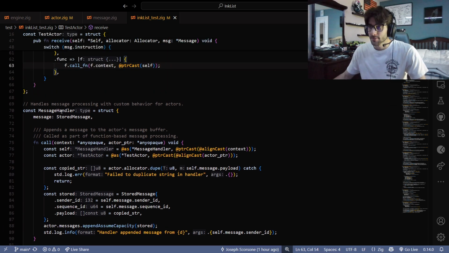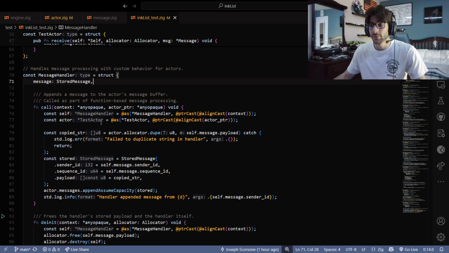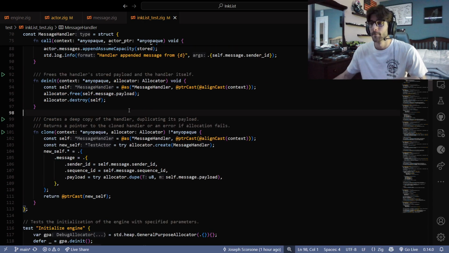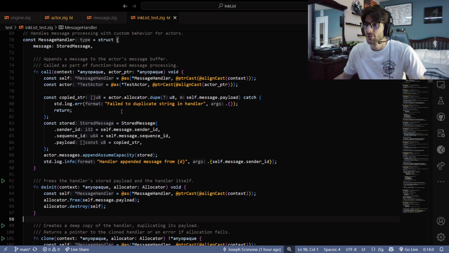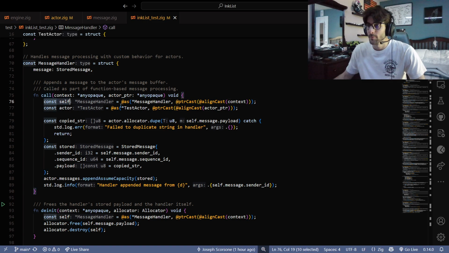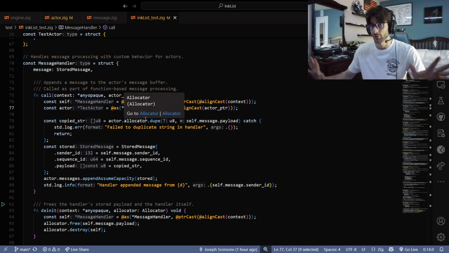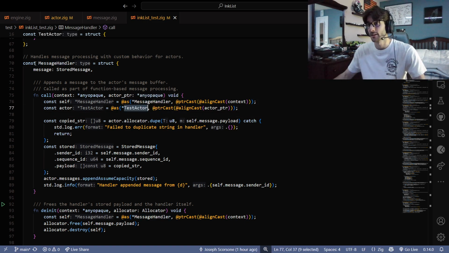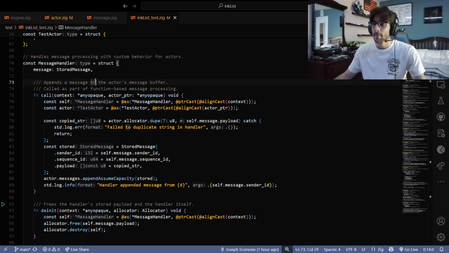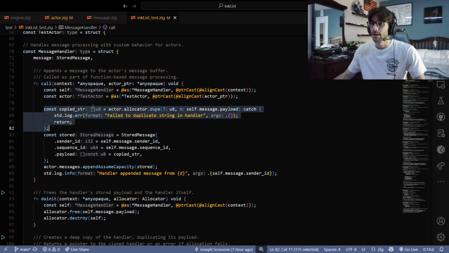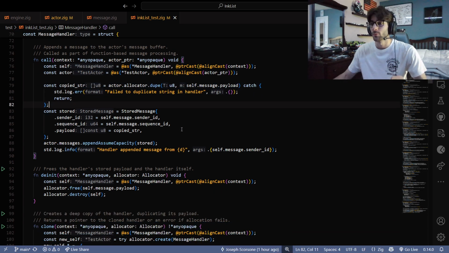Now these handlers, this kind of handler is pretty dang important. This is what actually calls the stuff when we want to do a function payload, right? So when we do a call, we get our message handler and we get our actor, right? This is what you're controlling. This is what you're doing. This isn't my doing at all. You need to make your message handler and your actor. So then in this call, you've got to do whatever you've got to do.